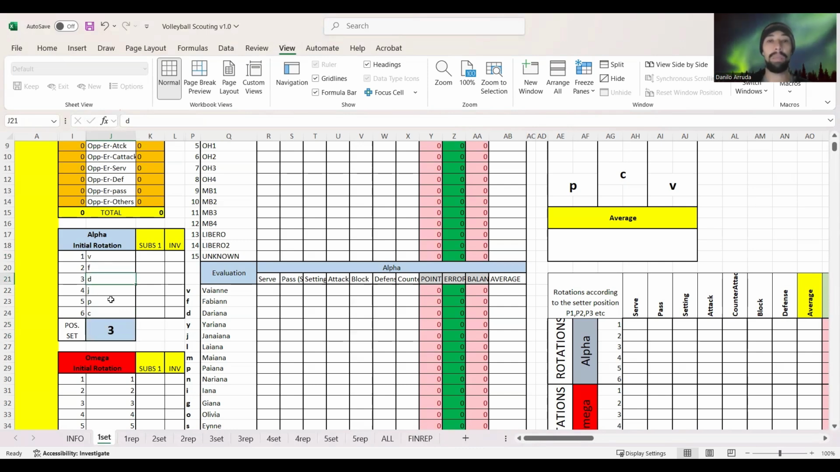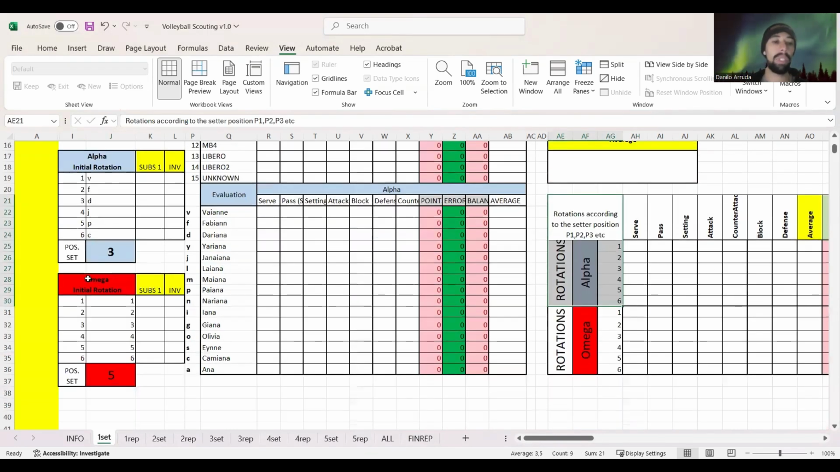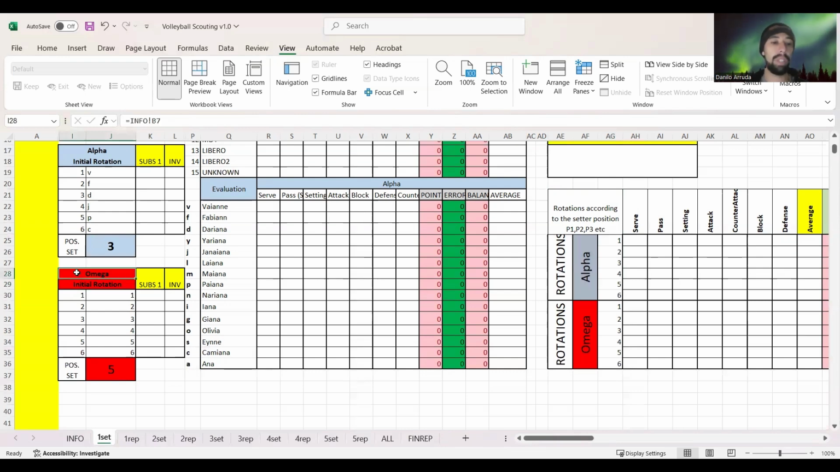This is just a simple way to keep track of the six rotations we have, right? For instance, if we are talking about rotation 4, that means the setter was on position 4. This is important for analyzing stats by rotation, like showing on this box here that I'll be explaining in a minute. And then you would be doing this for the opponent's team as well.